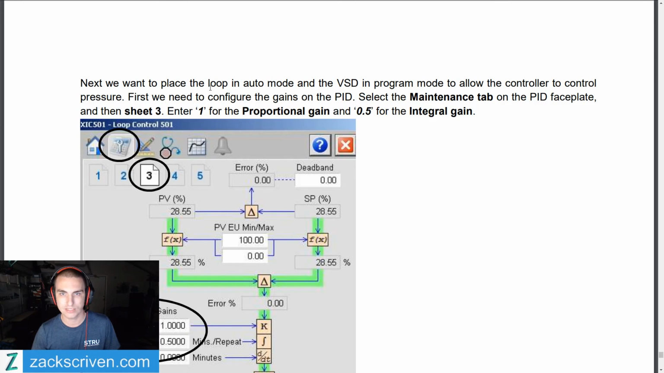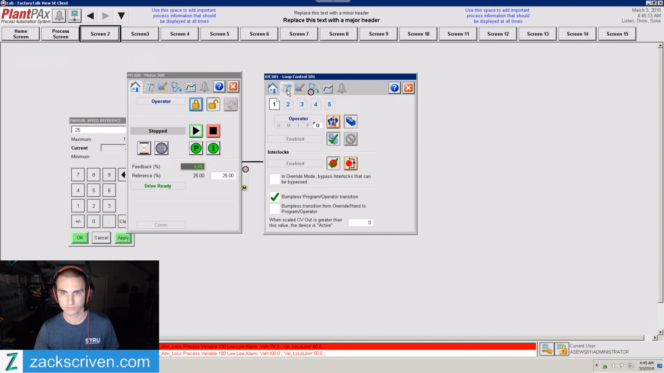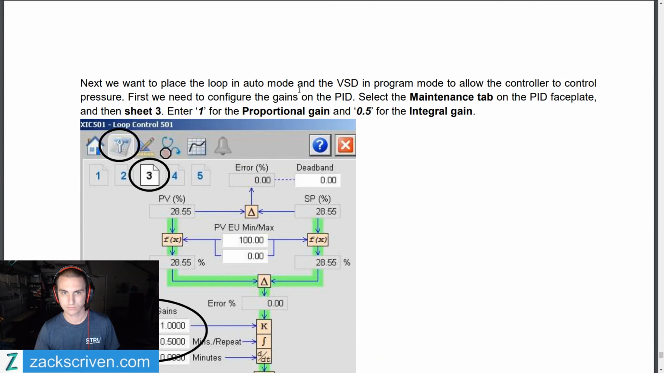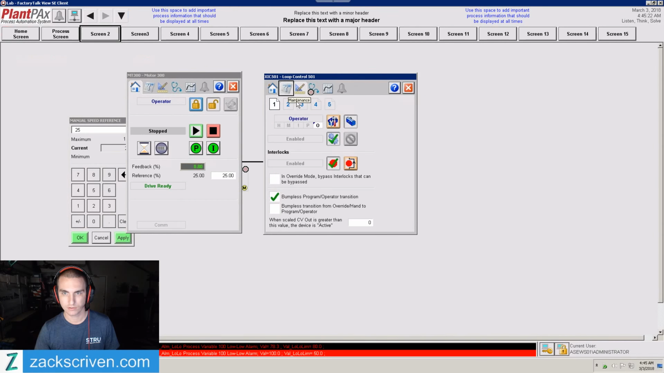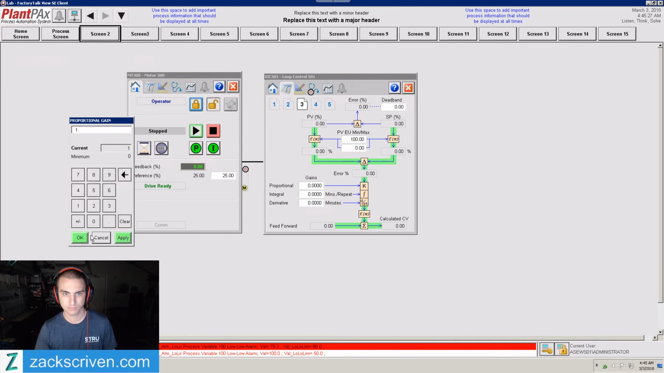So now we want to go place the loop in auto mode, and the VSD in program mode to allow the controller to control the pressure. First, we need to configure the gains on the PID. Select the maintenance tab on the PID faceplate, and then sheet 3, and enter 1 for proportional and 0.5 for integral gain. Where is this? Engineering page 3, or maintenance page 3. So proportional will go 1. Integral, we will go 0.5.